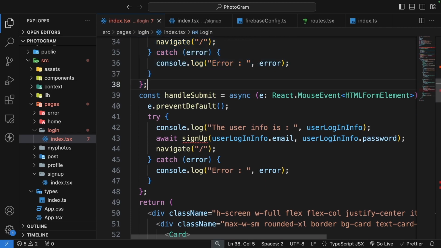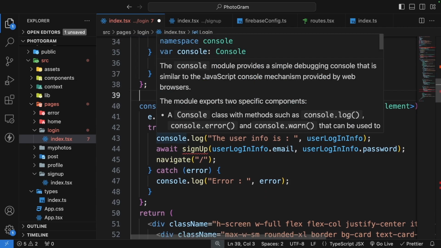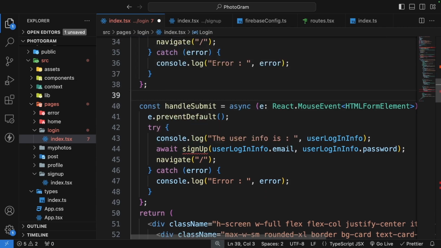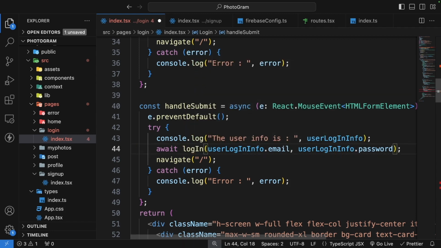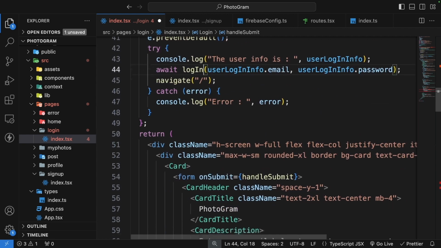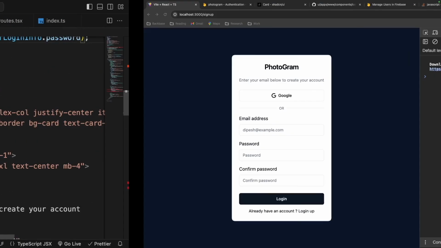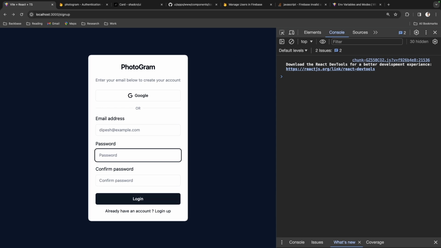For the handle submit, for this, what we will do is we are going to have the user login info. Here we are going to have the login function instead of sign up, and we are going to pass the email and the password, and then we will have as it is. Let's go and let's check. So I'm going to go back here and I'm going to go to the login, and we see that this is the login.